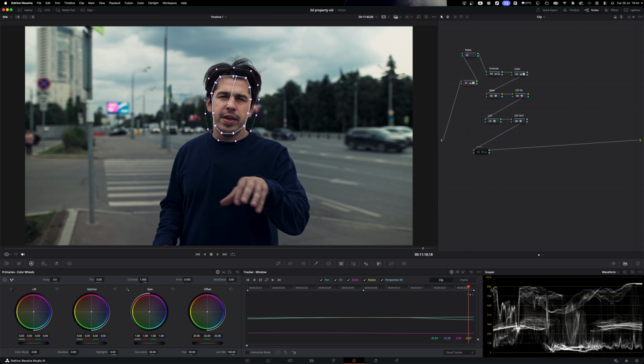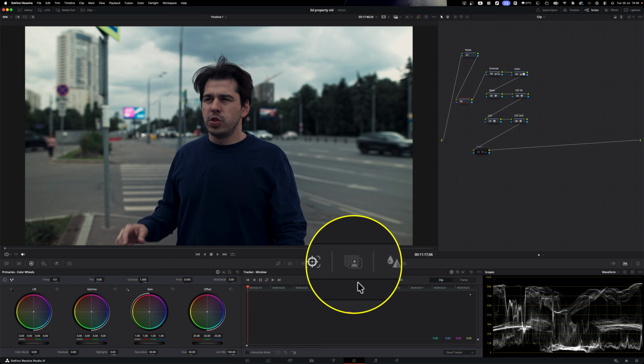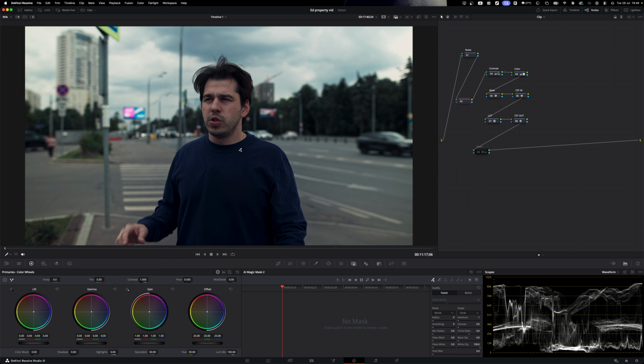Get used to the order. Select, grade, track, check. And separately, Magic Mask, the thing that turns selection work upside down. Right away, a caveat. It runs on AI, and everything AI in DaVinci usually works in the studio version only, so on the free one, it may be unavailable.